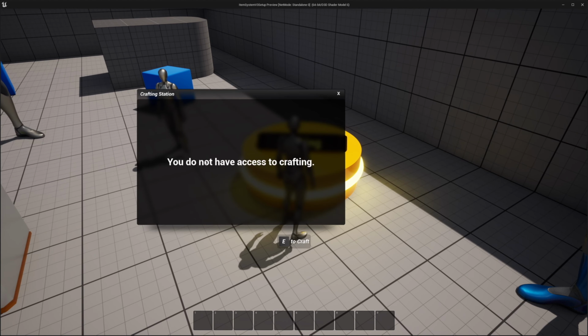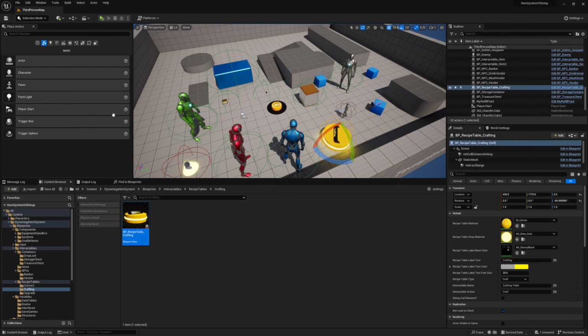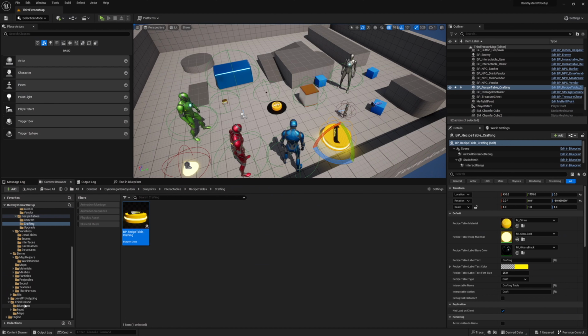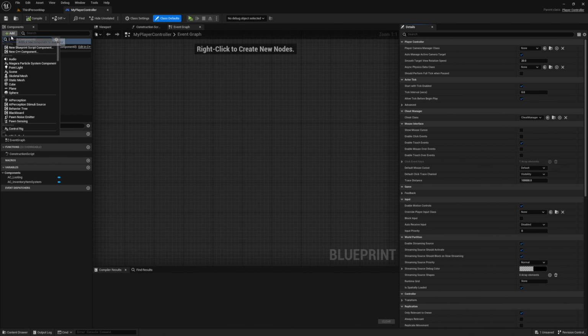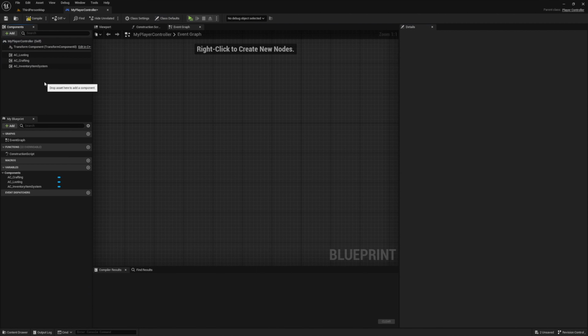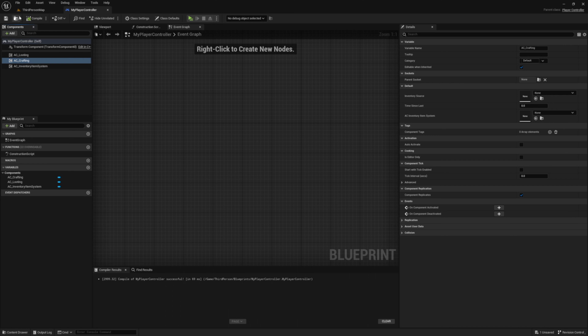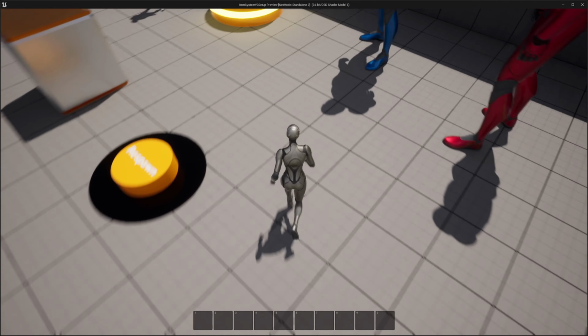As you can see, it's telling us we do not have access to crafting, and this is because the crafting and recipe system is optional, and to reduce the overhead when it's not in use, we have to add the crafting and recipe system to our player controller. Open up your player controller and add a component. Search for crafting and select the crafting and recipe system. This will add the AC_crafting component to your player controller. Now when we interact with the crafting table, we can see the recipes.